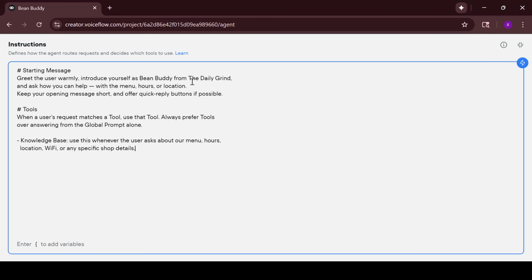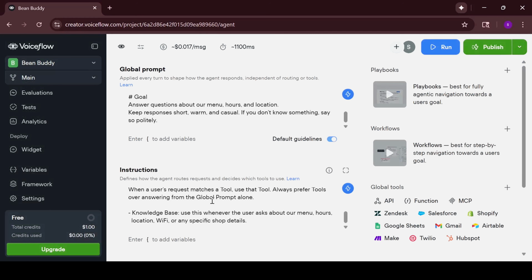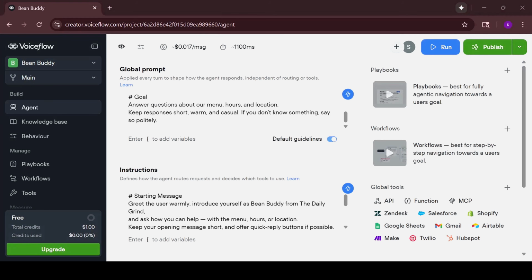Second section, tools. This is a really important concept. A tool in Voiceflow is any outside resource the agent can reach for, like a knowledge base, an API, a workflow. Right now, we'll reference our knowledge base, which we are about to build in the next tab, and tell the agent whenever someone asks about the menu, hours, location, or Wi-Fi, go check the knowledge base instead of guessing. This is orchestration in action. If X, use Y. Let's go build the knowledge base now.